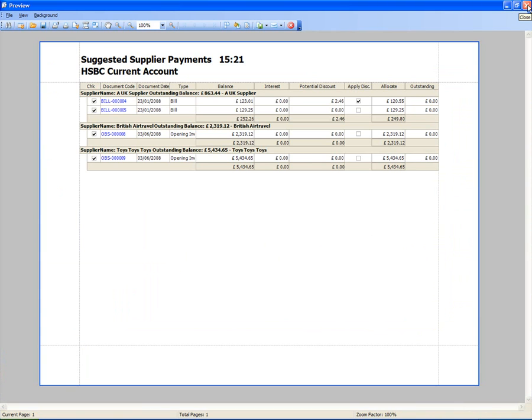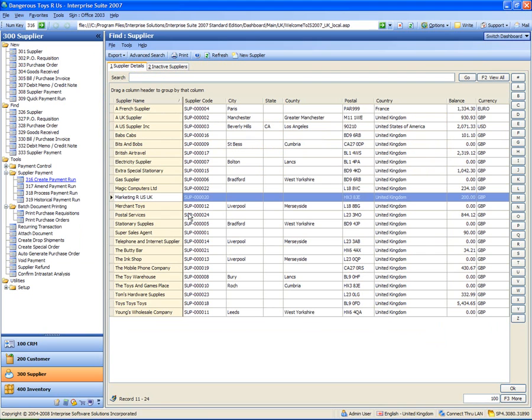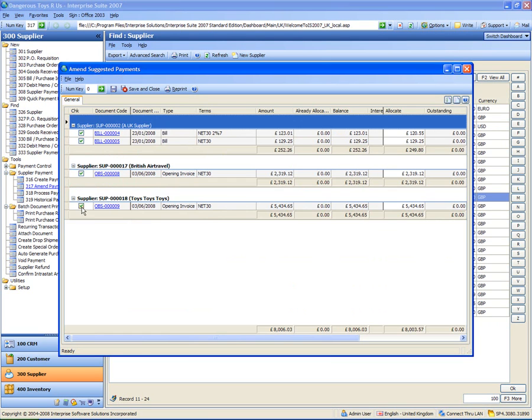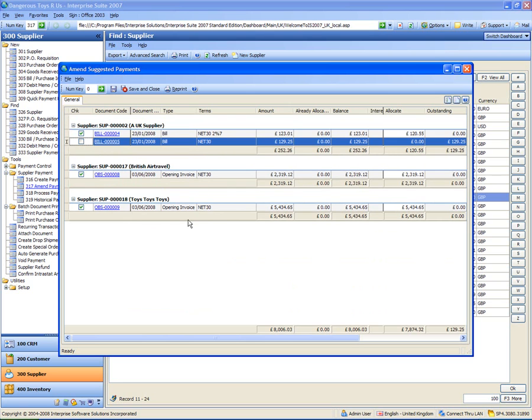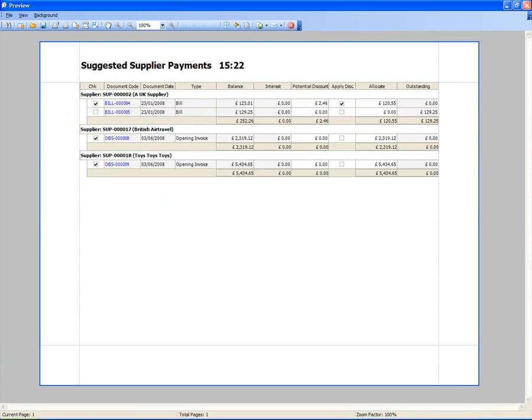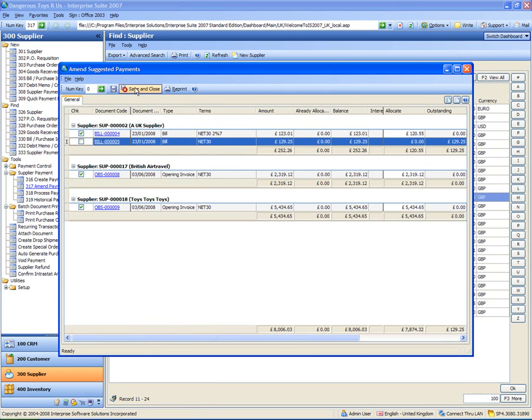So maybe someone shows that report to someone and then decides whether they want to pay all these or not. Having made that decision, they can come in and amend the payment run, and they may say, well, actually, I'm not going to pay that bill, and we'll just pay all the other bills on there. The next thing I can do is reprint that report, and that'll just show the new ones on there, and then save and close.